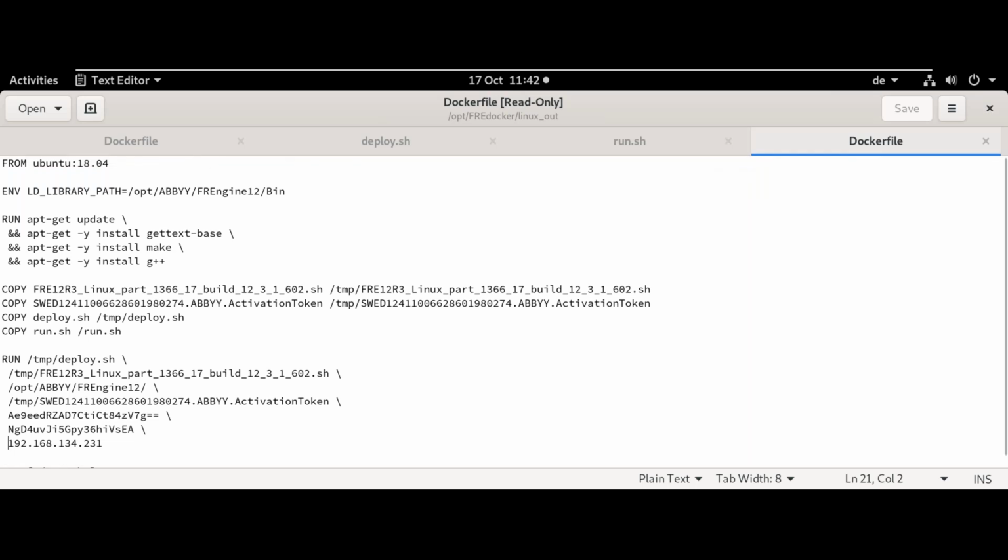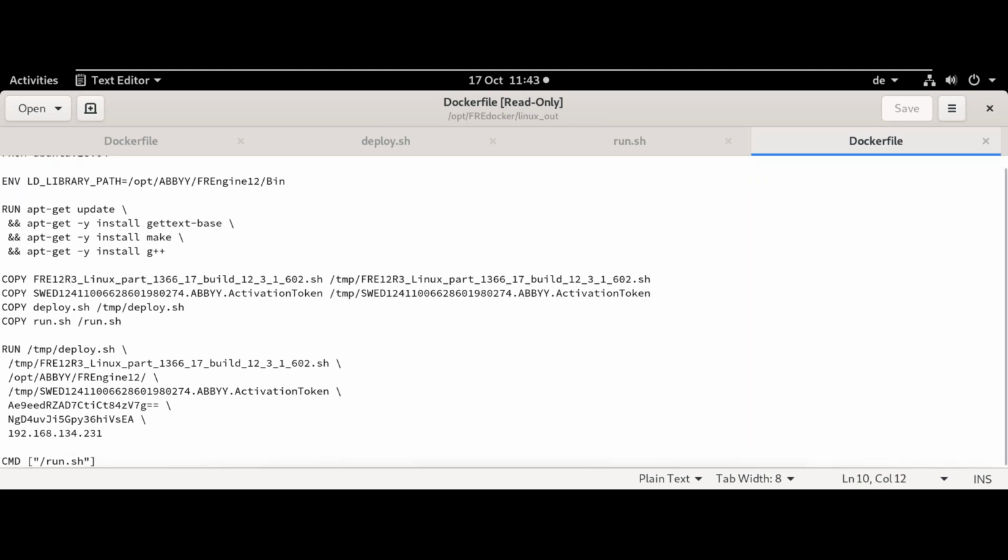Let's just take a quick look at the Docker file. It is actually very, very similar. Again, we start with the operating system, environment variable, dependencies. We deploy this. The only difference is that our deploy script has basically one more parameter that specifies where the licensing service is located. And in this case, I just specify the IP address of my actual Linux host system. So by doing this, FineReader Engine will be configured to use the licensing service located on this IP address. That is actually the only difference.